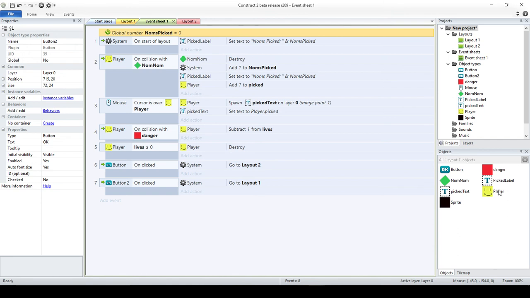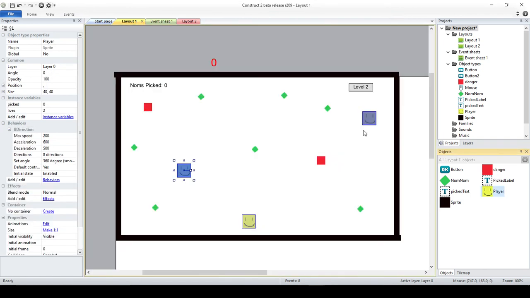The instance variables are useful especially when you have several copies of one element. In this case, I didn't have one player, I had three players. And each one of them needs to have a different value for, in this case, picked or lives. So let's suppose you're going to create a tower defense game and you want every enemy to die at a different point because each one has different lives, different speed, different characteristics. Then you could use instance variables for that.